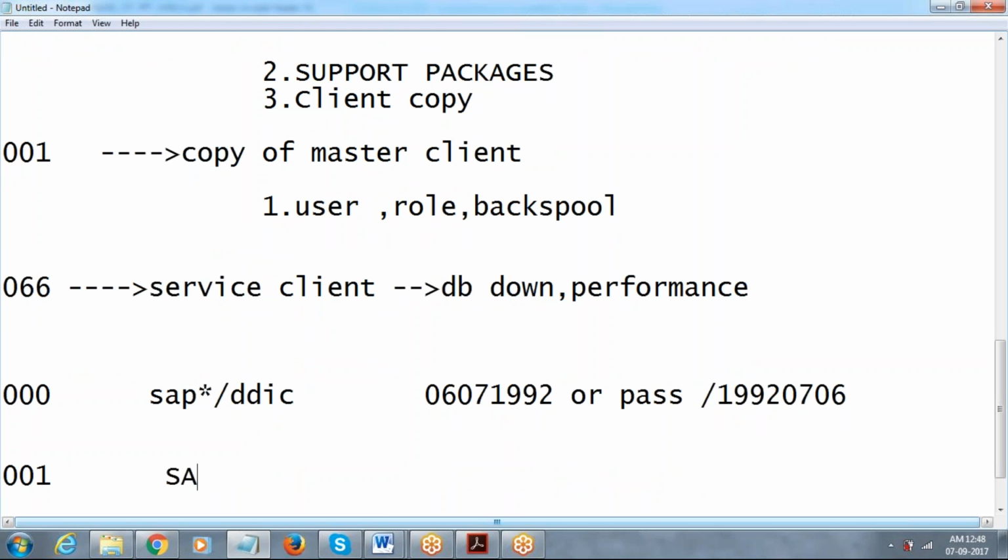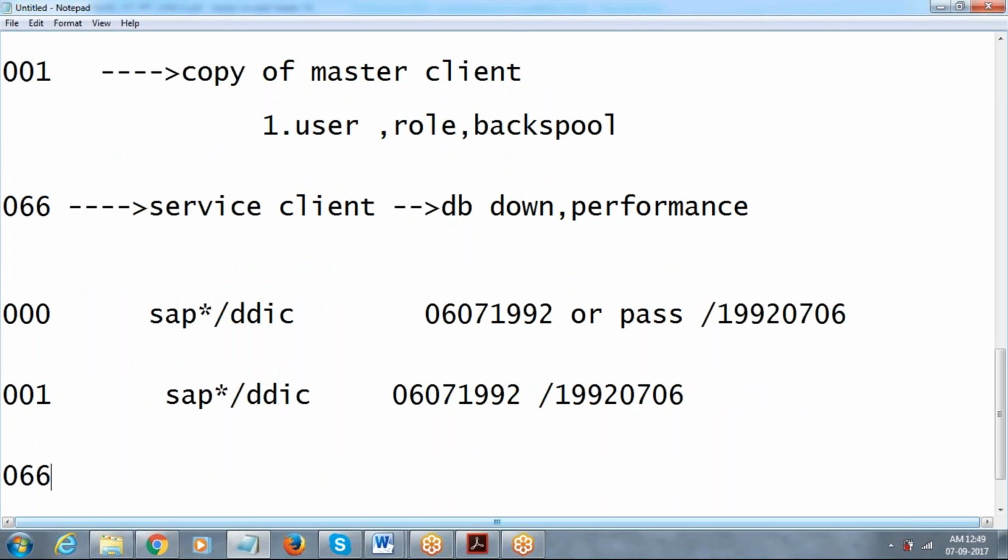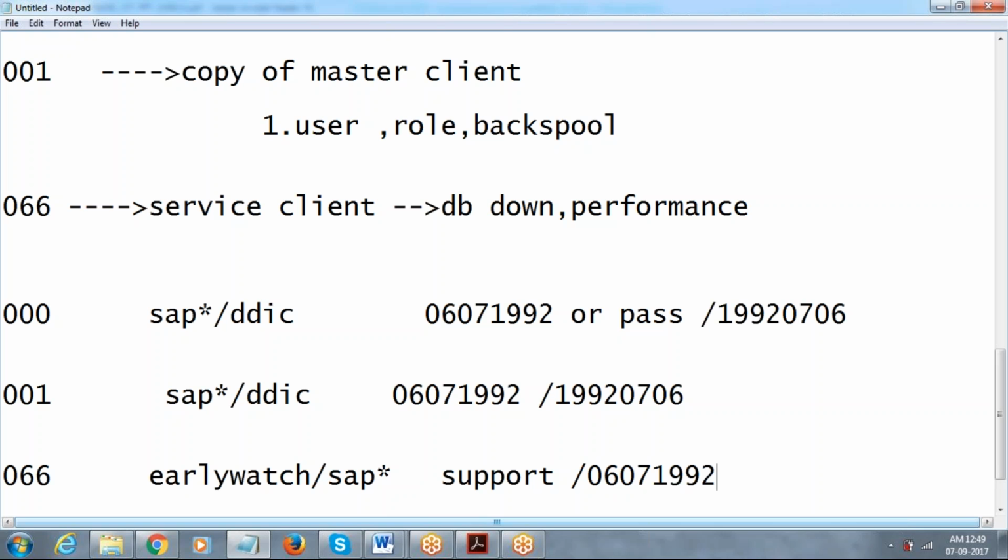Again, what user IDs can you log on with? SAP* and one more user ID, DDIC. What is the full form of DDIC? Data dictionary, exactly. Fine. For 066, what user ID is there? The user ID is EARLYWATCH and the password is SUPPORT. There is one more user ID, SAP*. The SAP* password is common, 06071992. So these are the standard user IDs and standard passwords. Anybody installing an SAP server gets the standard user IDs.